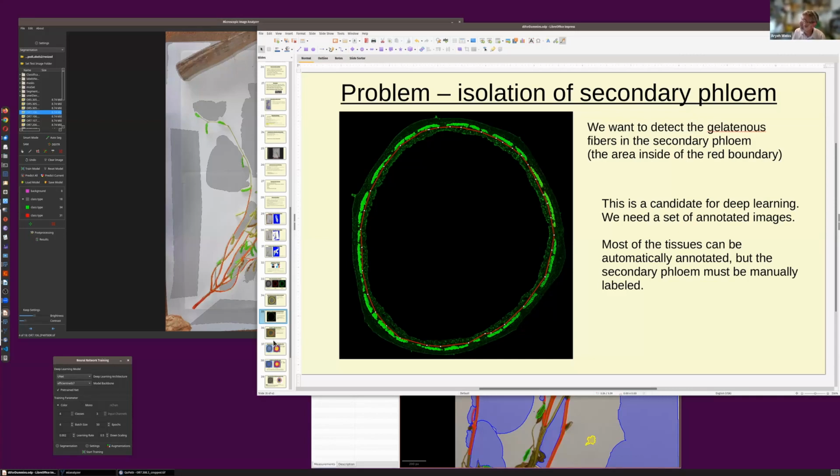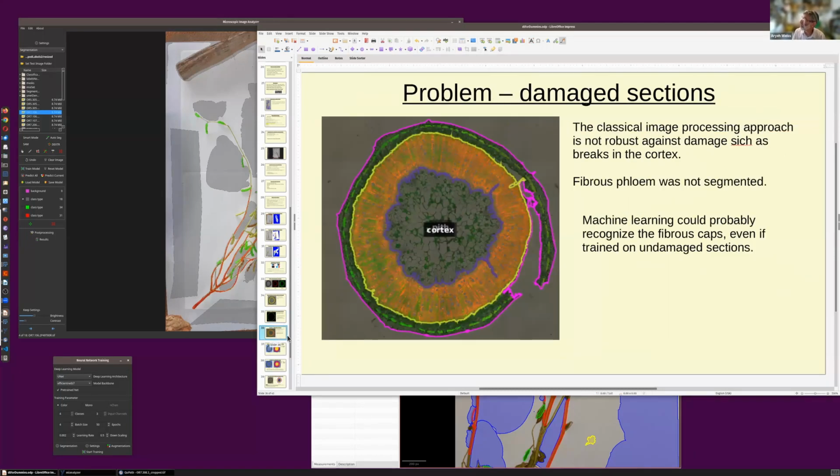And we're thinking of setting up machine learning to find this part, right? But I just want to show you.